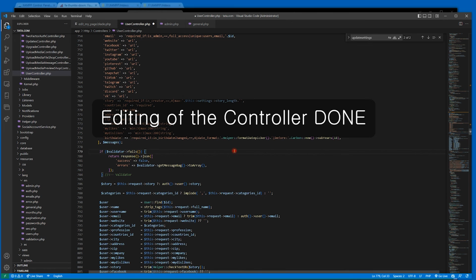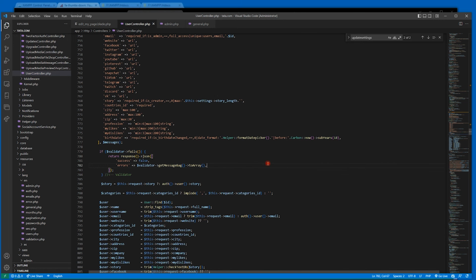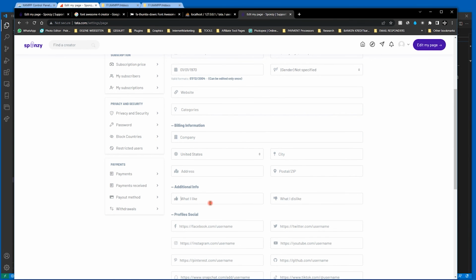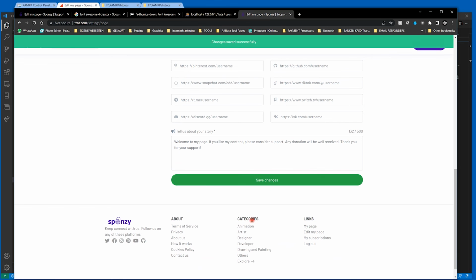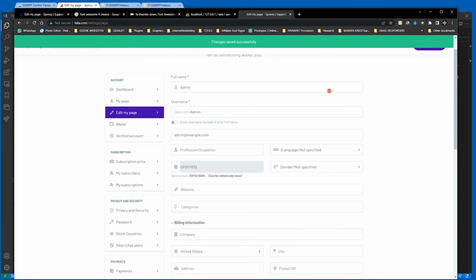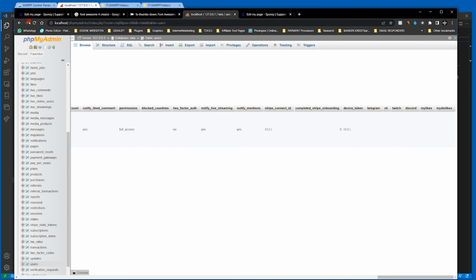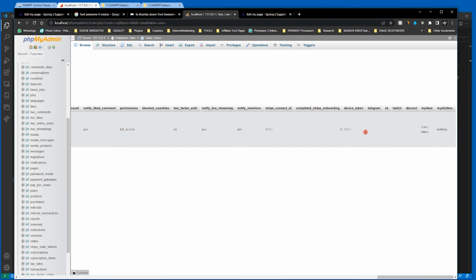So we are done. This is what we had to do here. Now hit the save button and let's jump over to our website. Let's write something: cars and bikes, and here maybe whatever, walking. Save. Let's head over to our database, just refresh this, and you see it's saved here: cars and bikes, walking.